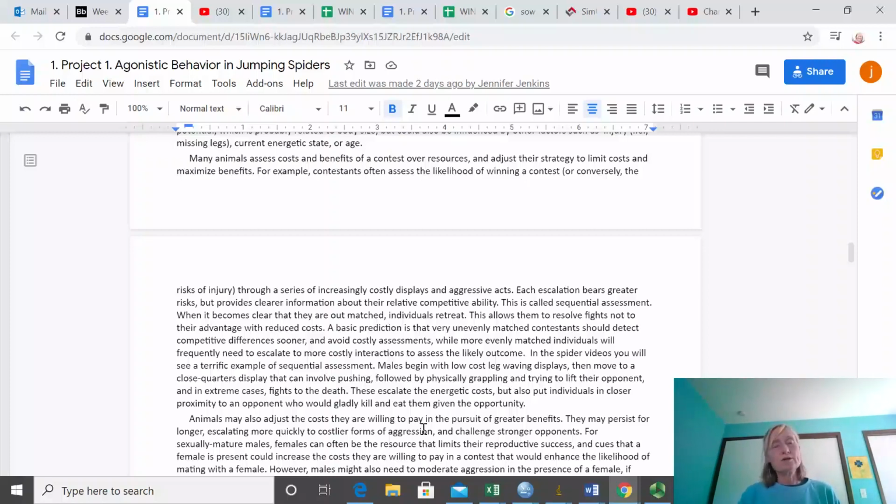And so what you'll see in our videos and what happens in a male-male interaction is they may orient toward each other, they may slowly approach each other, they may raise their front legs, and some sort of assessment of size may be taking place.